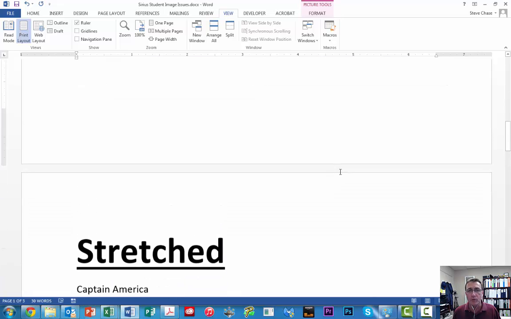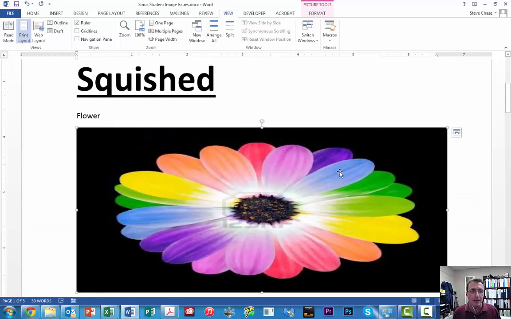So that's one problem that I see with images a lot of the time: they end up being squished because somebody grabbed a side and just stretched it out to fill the space. Never do that. Bad idea.